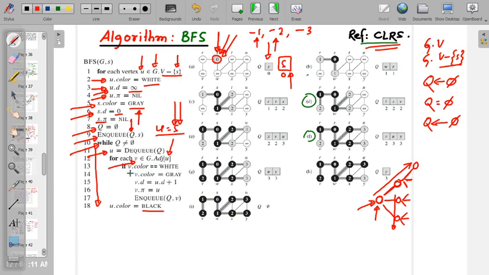So if V dot color equals white, then V dot color will be equal to gray, and V dot D will be equal to U dot D plus 1, and V dot pi will be equal to this U. And then we have to enqueue this node V. Okay.